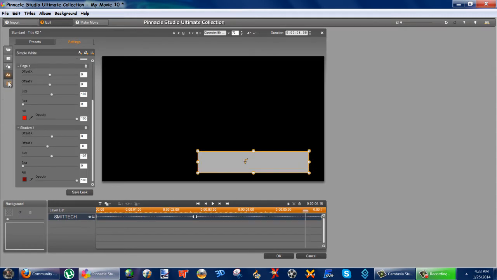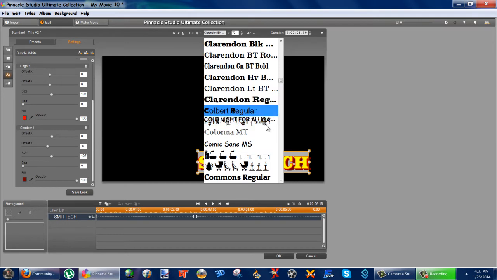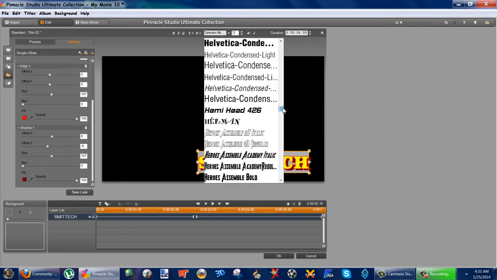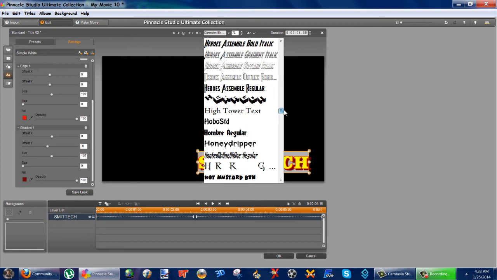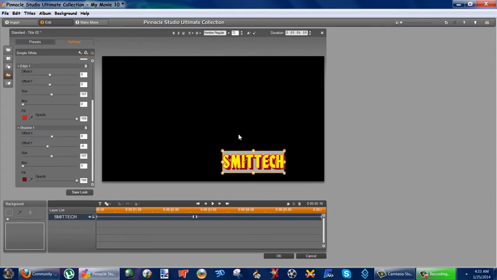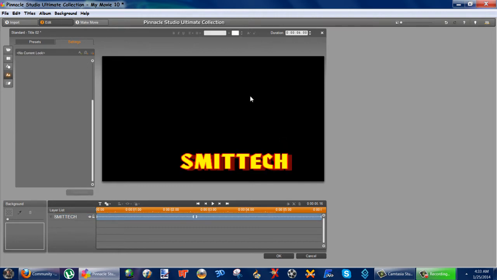Now you come here to this motion. It says motions. Oh, excuse me. You can change your font if you want to up here too. We'll change it to Commons Regular. No, let's go to something neat. Ombre Regular. Okay, not quite big enough. So we'll make it a little bigger. Now you can also take and stretch it out like this. There we go. Now we got Smitty.